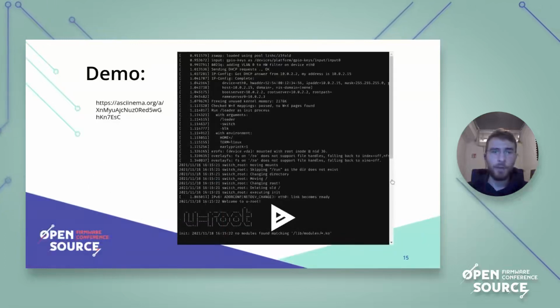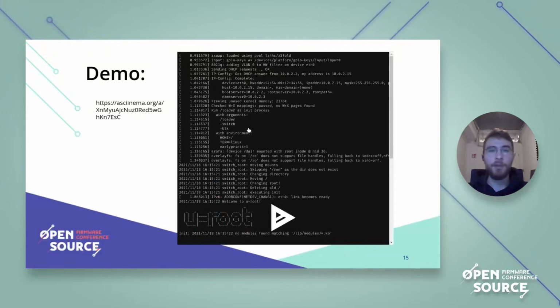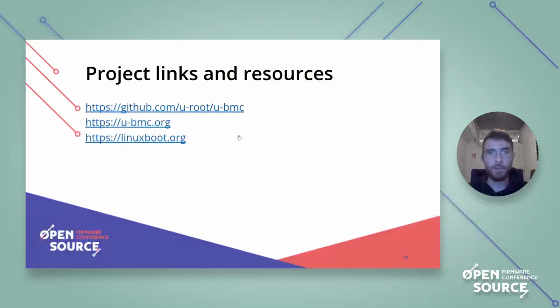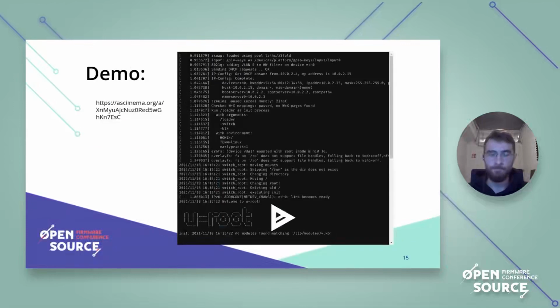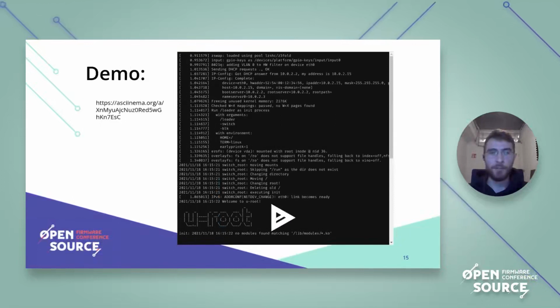Now, one of the things that I still prepared is a demonstration. One of the things that I've now prepared is a demonstration of the system.